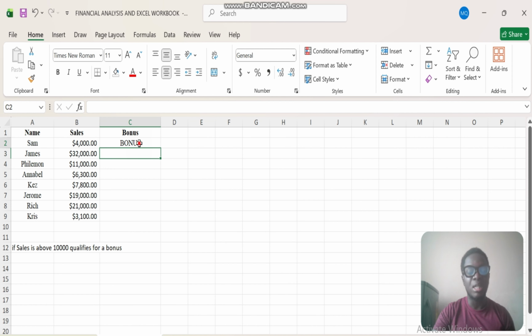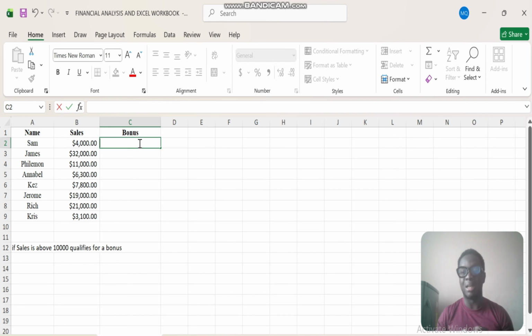So we are going to be using the IF function to do that. Like I said, if it's a function, it starts with an equal sign, so we are just going to type equal to. You can see right there this is the logical function. Then we are going to be basing what we are doing on sales, which is this. So let me just take this out.